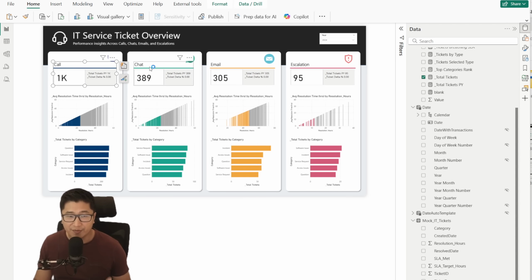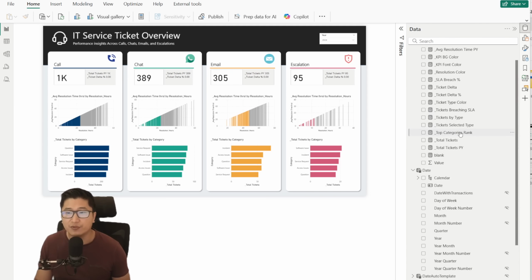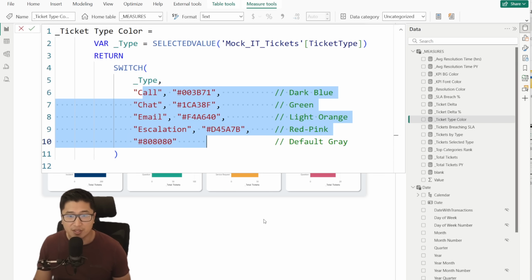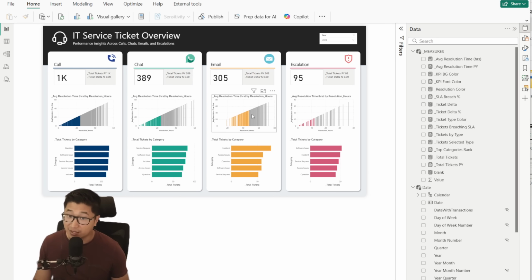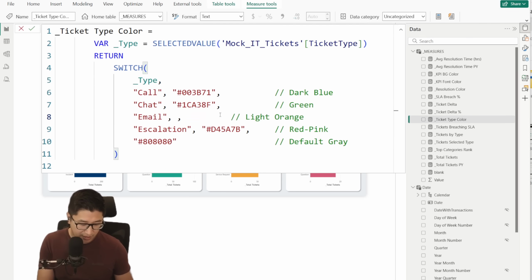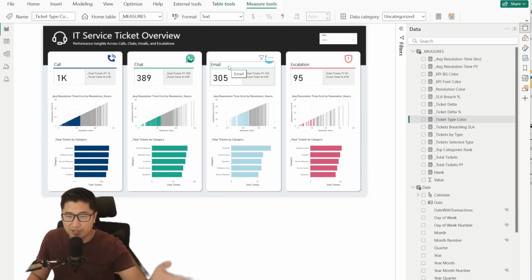But the way that I separated them into call, chat, email, and escalation is I put into the visual level filter ticket type is call. The reason I've done it in this way is that it affords me the ability to use something like this, where I use a single measure, ticket type color, to validate what color I want to use. So you can see here that even though the icon for email is light blue, right now it's showing orange. So I can just go to ticket type color, go to email and type in light blue. And that will allow me to have a light blue color inside of basically all of the different elements that I've chosen for those visuals because they're filtered to the ticket type is equal to email. So that is basically it.